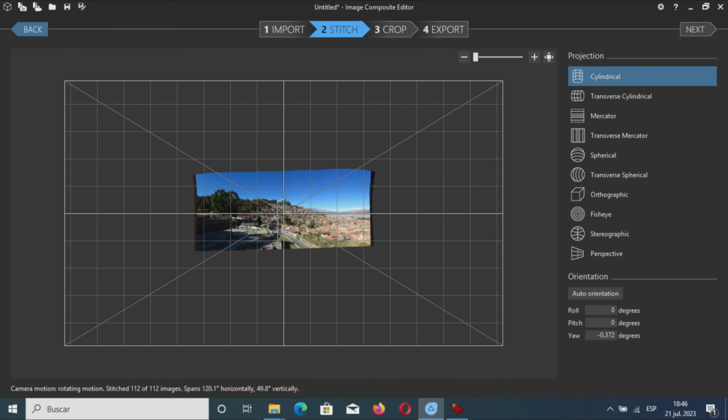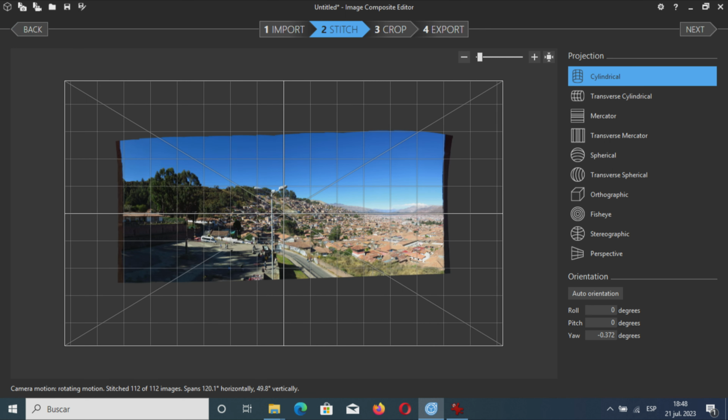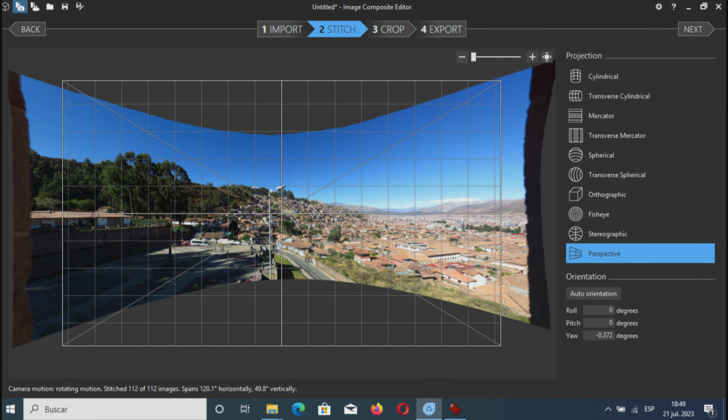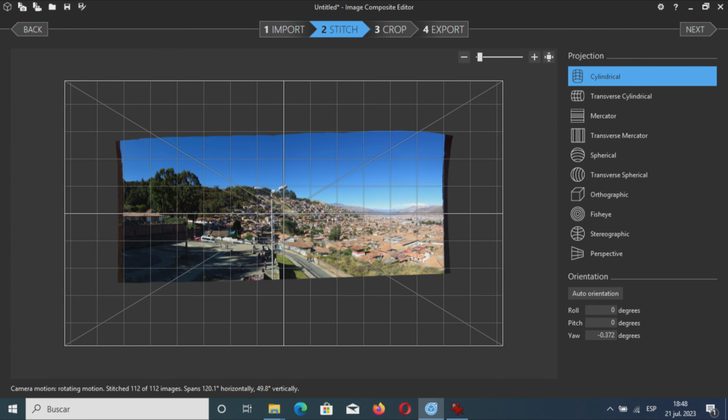There you can see it's stitched it without the seams. Now if you look on the right hand side there, there's all different types of projections. There's cylindrical. Let's zoom in a bit there. Yeah, that doesn't look too bad. Transverse Mercator, no, I don't like that. Perspective, that can be good in some situations, but not when there's that much horizontal view. So we'll go back to cylindrical.